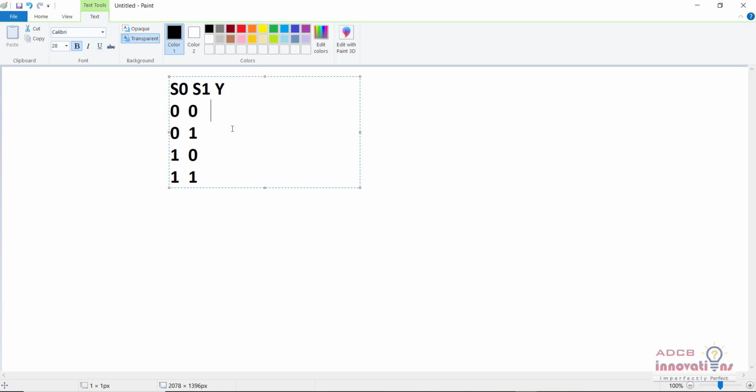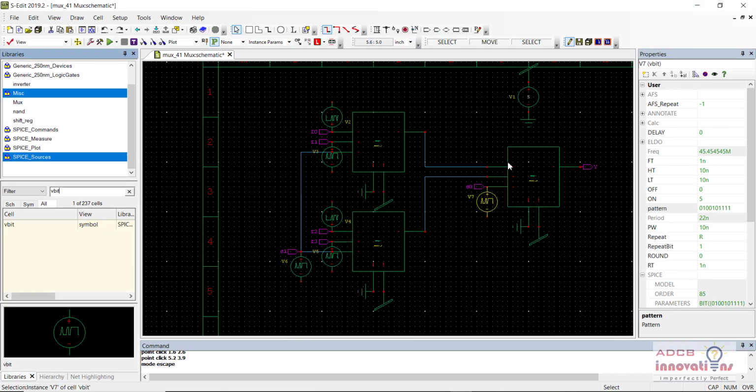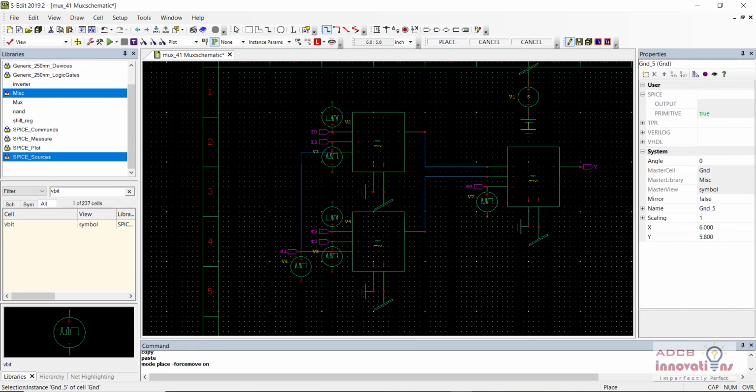So we will be having the cases like this: in one case I0 should be at the output, in another case I1 should be at the output, in another case I2 should be at the output, and finally I3 should be at the output. So this is how the cases should look. We need to make sure of that, which is why we have to add so many inputs. First of all, let's just copy and paste these grounds. Here is the ground, here is the ground.